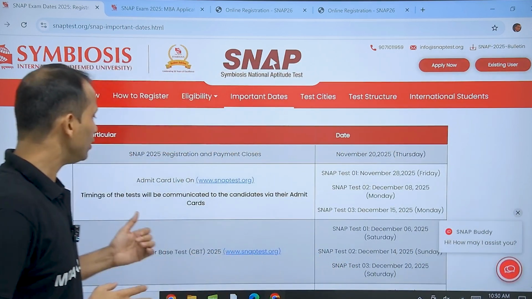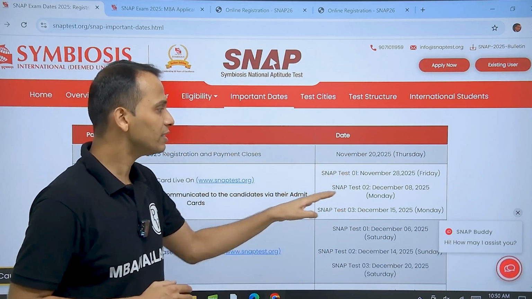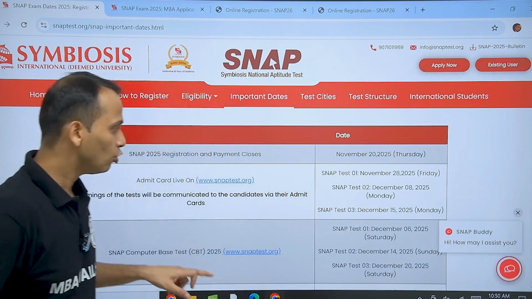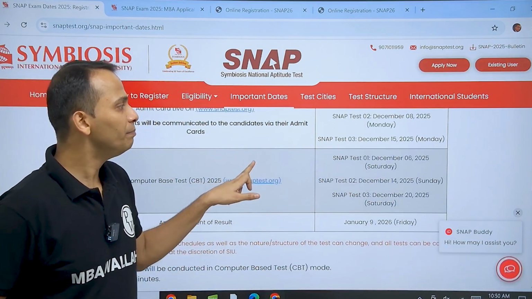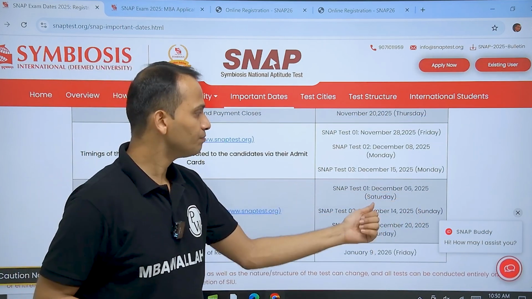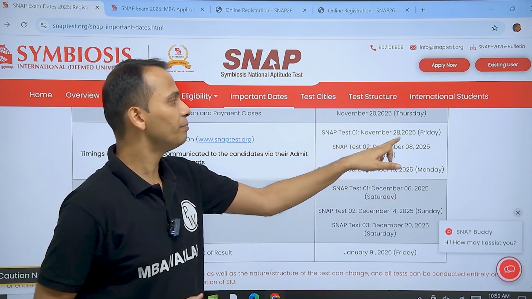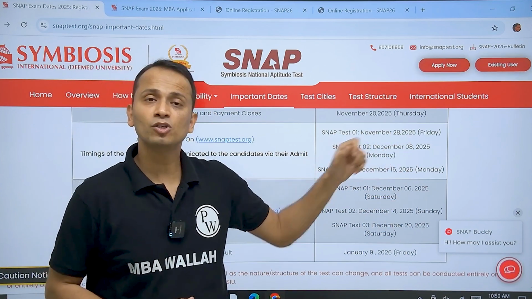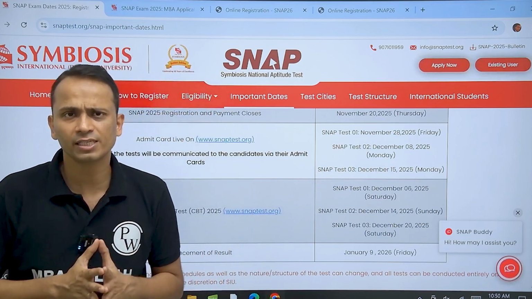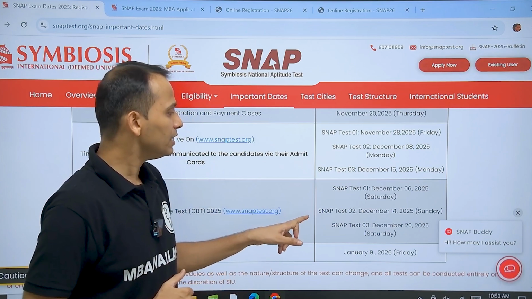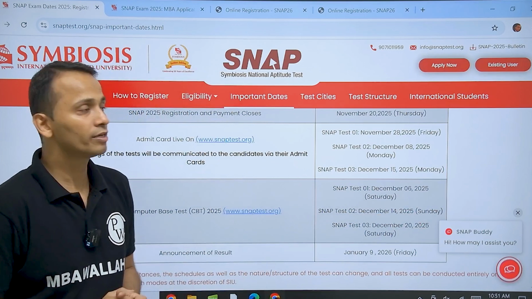Now, the release of admit card, the admit card will be live on these dates for SNAP Test 1, SNAP Test 2, SNAP Test 3. Now, looking at the dates, which is more important. So have a look at this. SNAP Test 1 will be conducted on 6th of December, that is a Saturday, for which the admit card will be live on, sorry, 28th of November 2025, right? So approximately 1 week before the actual SNAP test, the admit cards will be live. Similarly, SNAP Test 2 will be conducted on 14th of December 2025, which falls on Sunday.